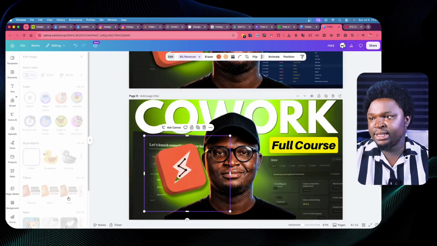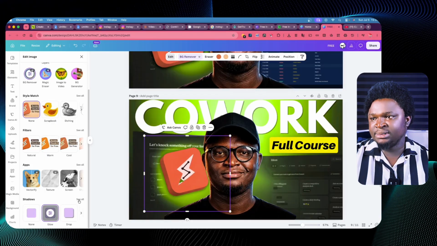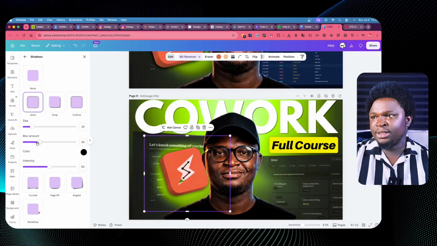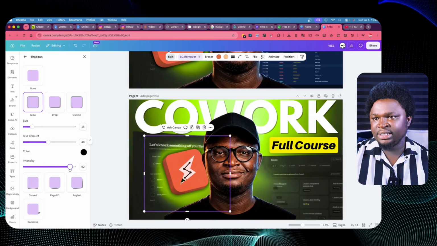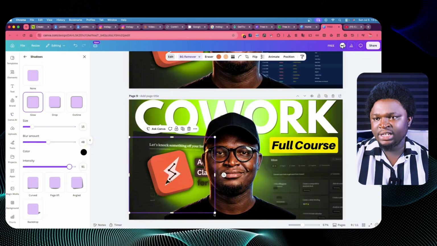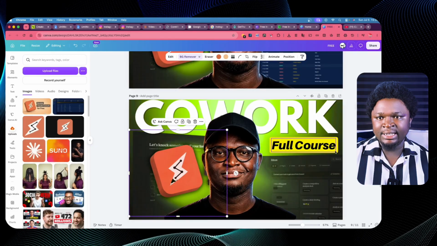So I'll click on edit again. Let me leave it at glow instead of drop. Glow, then let me see if I can increase the intensity or the blur amount. The intensity, okay, I think it's okay like this, but I'll make it big. Something like this.